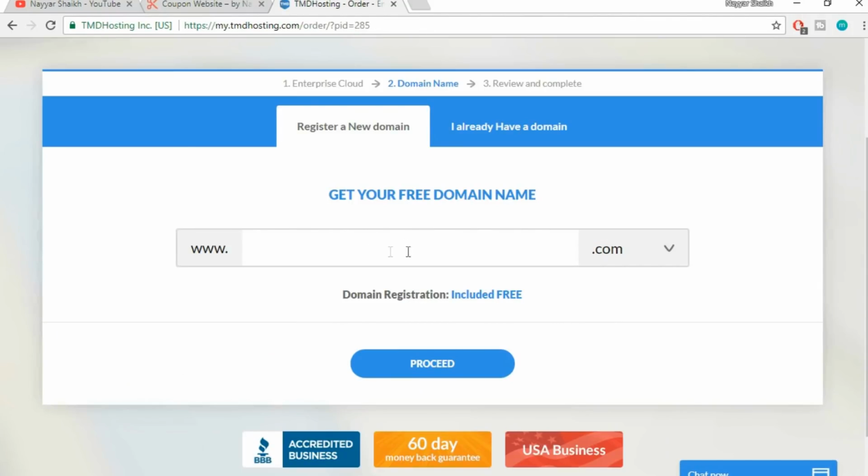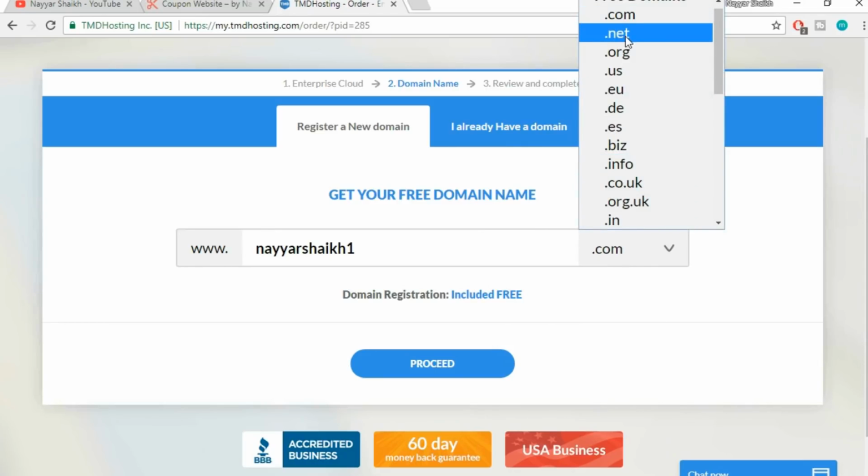Now here you have to put in the domain name which you want for free. For example, I can put in nayarshake1. I cannot put nayarshake.com because that is already taken. I already own a website, nayarshake.com. And from here you can select any extension .com, .net, .org. If you're creating any kind of organization, you can select .org. If your website is specific to one country, for example, United States, you can select .us. Or if your website is specific to India, then you can select .in or similar kind of extension. For example, we have many websites which are only operating in India, so those websites have .in.